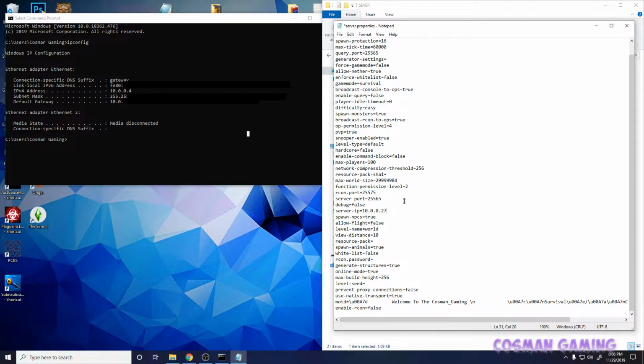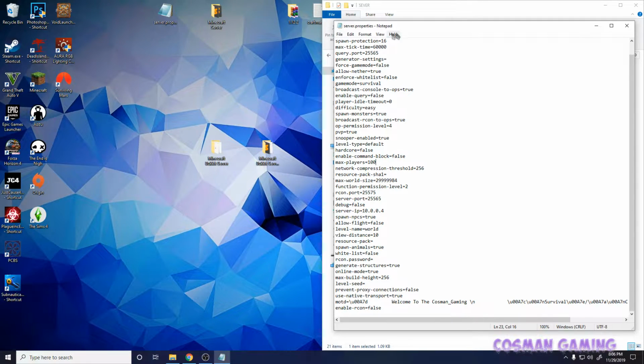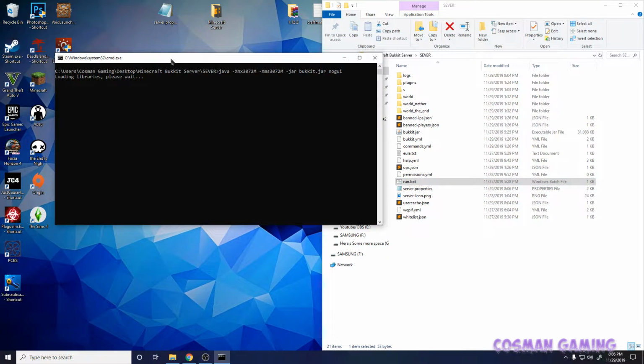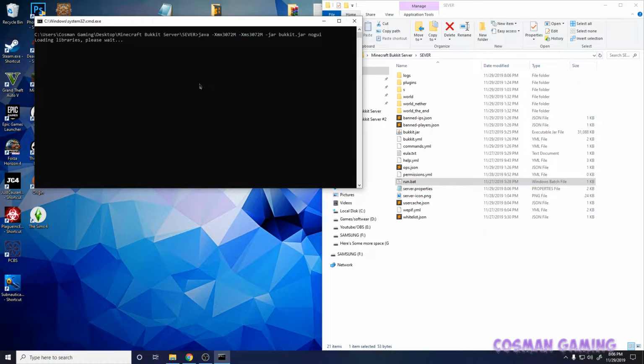I restarted my modem and my IPv4 address changed, and that's when my error started. So all I needed to do was backspace and change the server IP address here to the same as my IPv4 address, save it, and X out of server properties. Now if you double click your server and run it, it will run straight away.